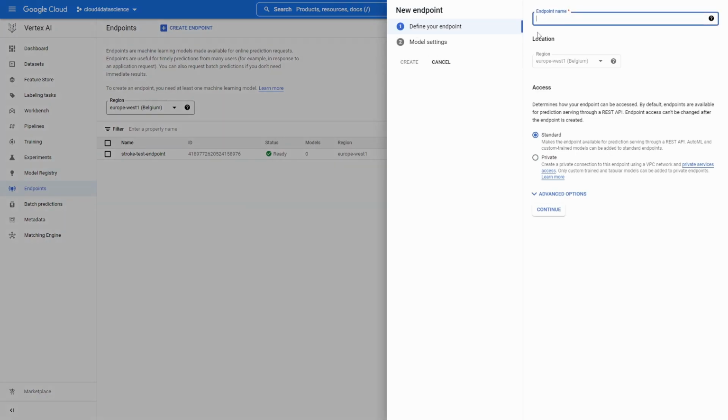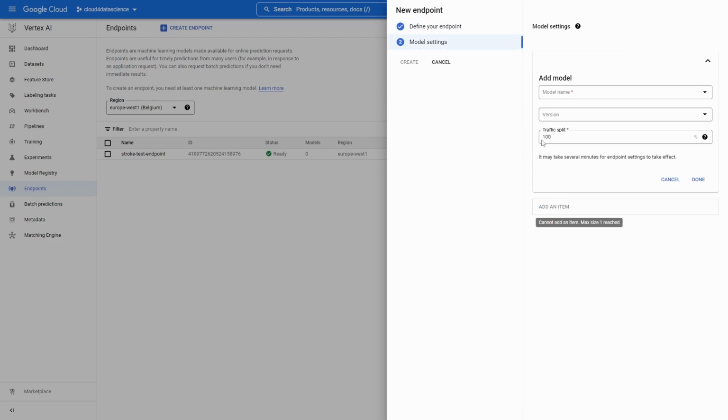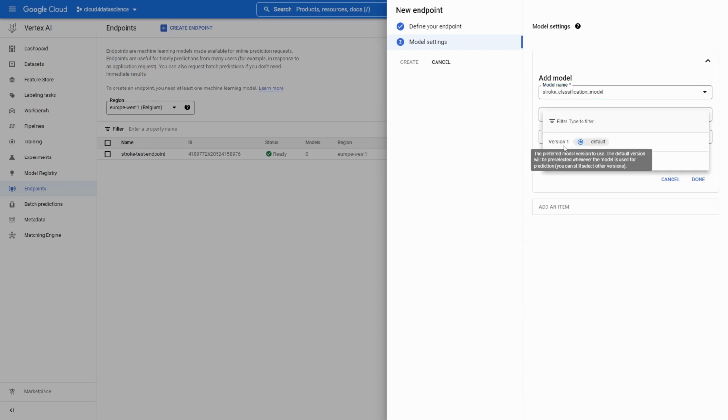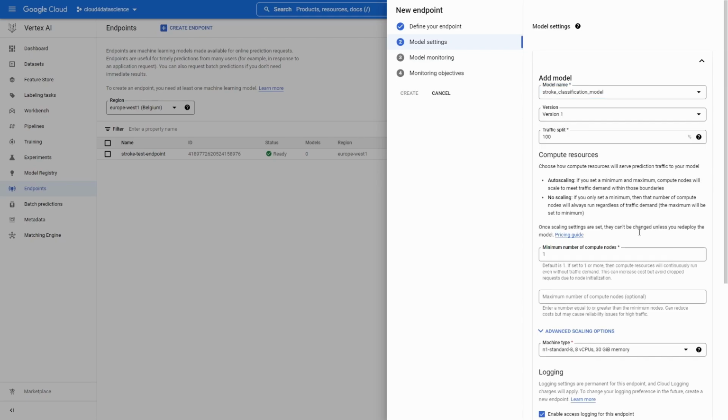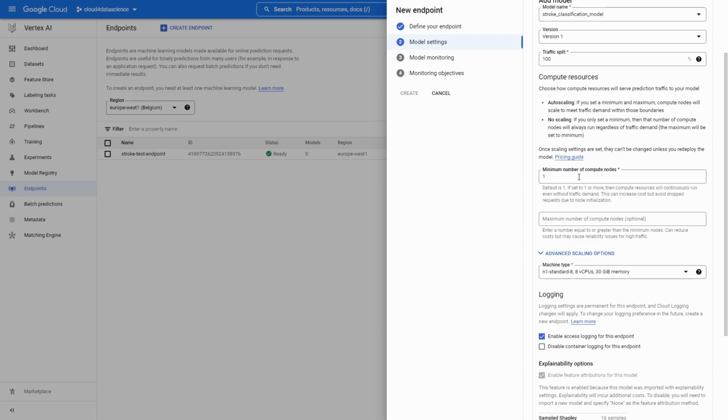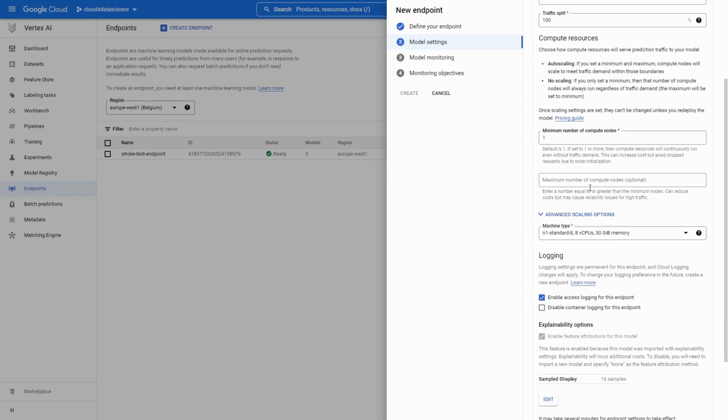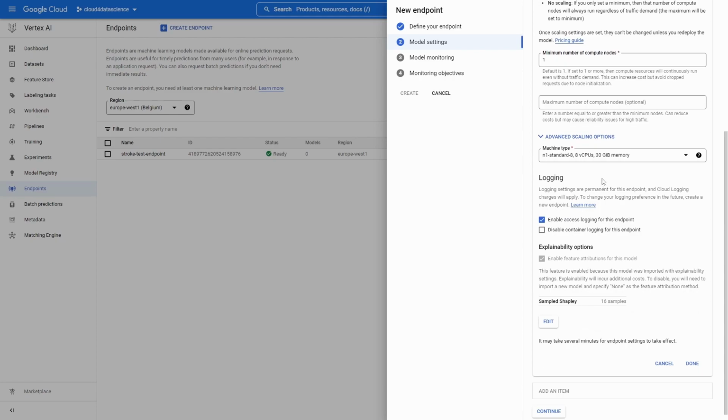Let's call it stroke model endpoint. Here, let's leave the default settings. Let's select our model. Let's select the first version. Now we need to select the minimum number of compute nodes. So we'll keep it as one. We don't need to define a maximum.